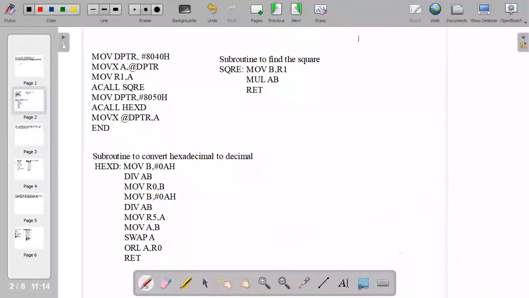So let us see an example. We have the 8040H location. We load the value 07 in it. The data pointer is used to access this 8040H location, and the content of it is copied to the accumulator, and a copy is kept in register R1 also. And then we call the subroutine SQRE. The B register is loaded with the R1 content, and then we perform the multiplication operation. So we get the result as 31, that is a hexadecimal value, which is in the accumulator.